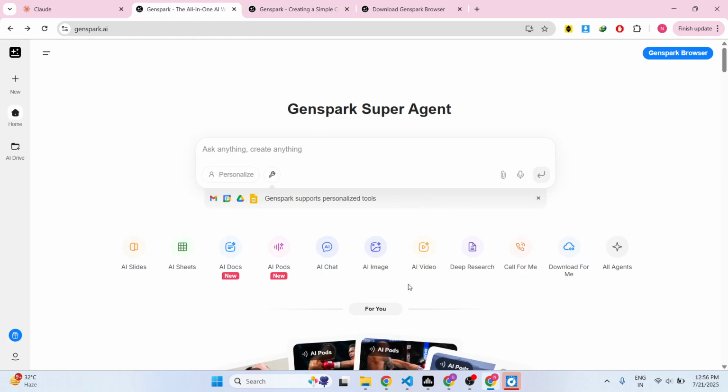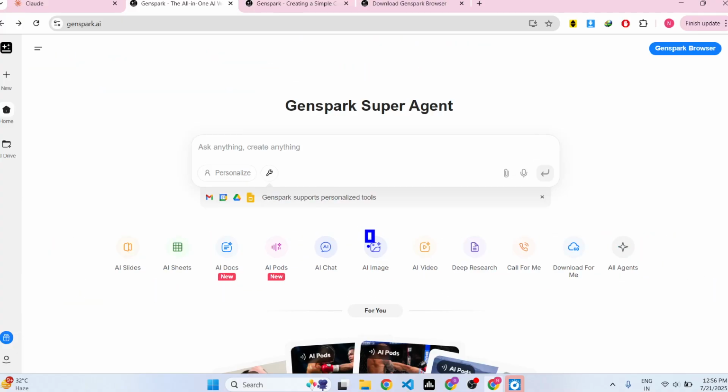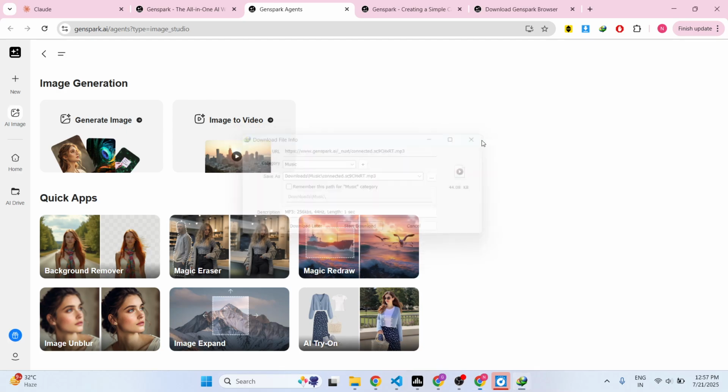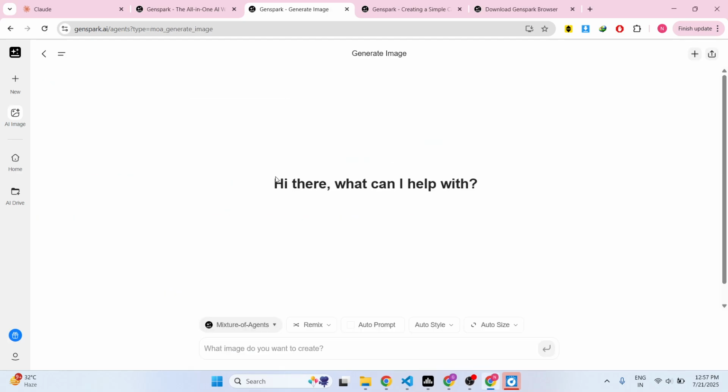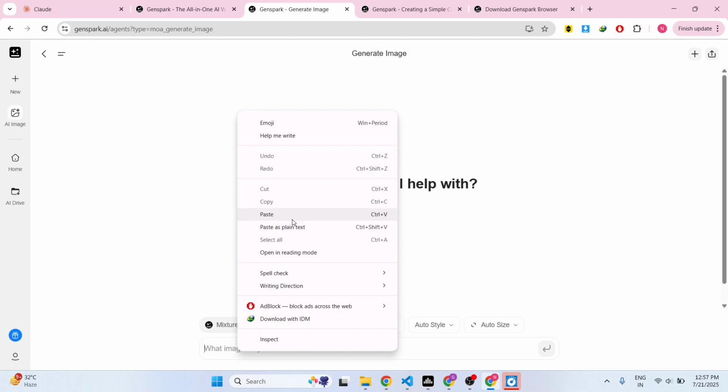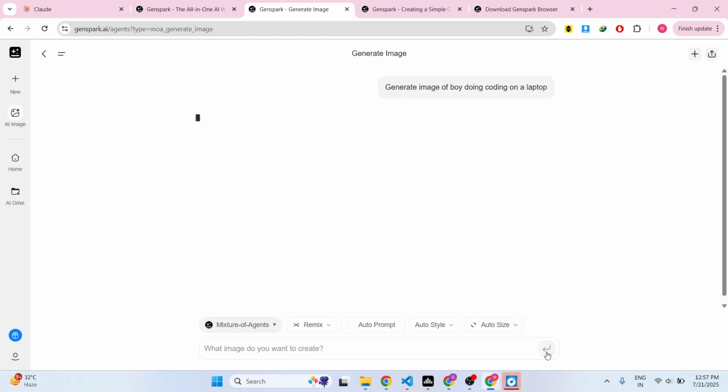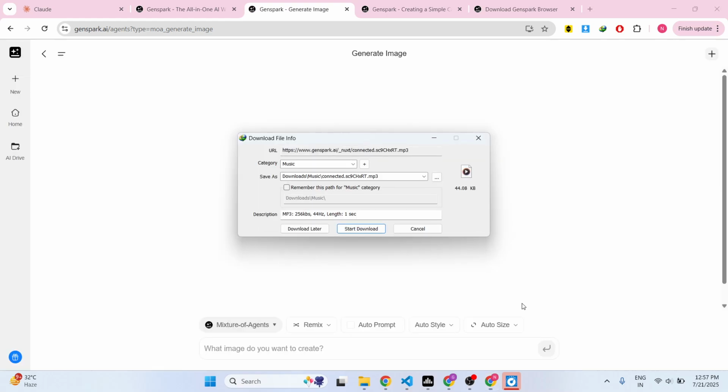So they do have this AI image bot. You can click that, and you can click generate image, and here you basically provide what sort of image you want to generate, and then automatically this will generate your image. So it will take some time.